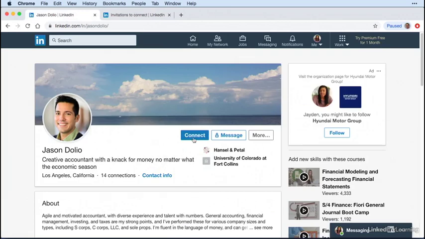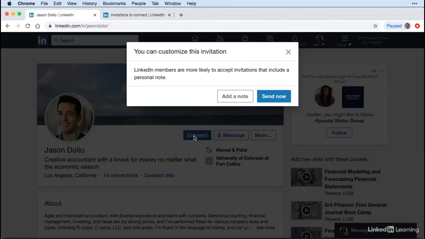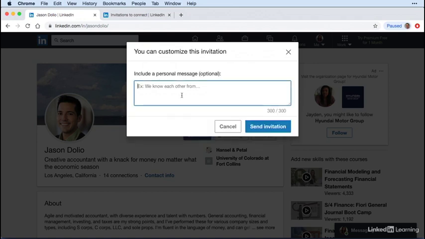So in order to connect with Jason, I'll click on Connect, and then it brings up this pop-up. And here, I want to make note of a power tip for LinkedIn. And that is, when you're connecting with someone, don't just click on the Send Now button. If you do, it will send them a connection request, but you have the ability to add a note, and I highly suggest doing that. I'm going to click on Add a Note, and here I'll type it in.